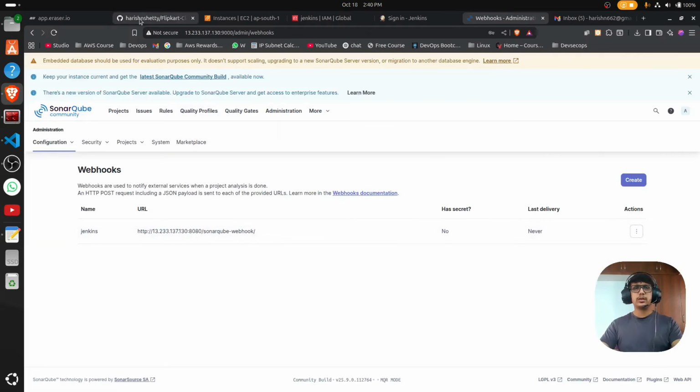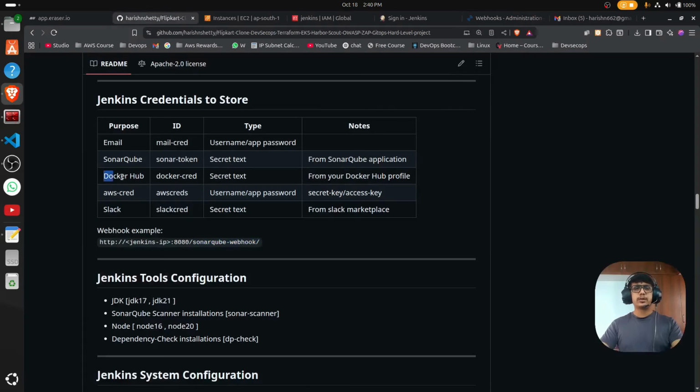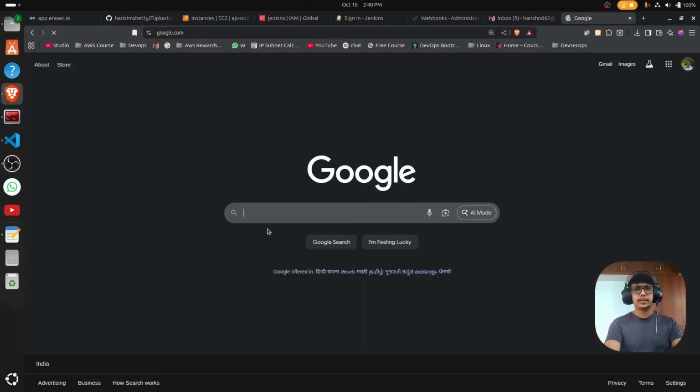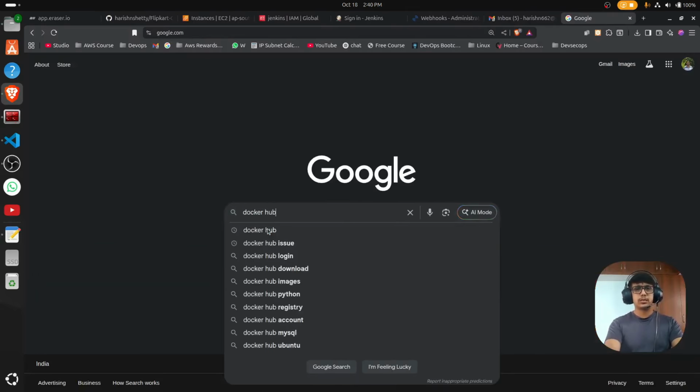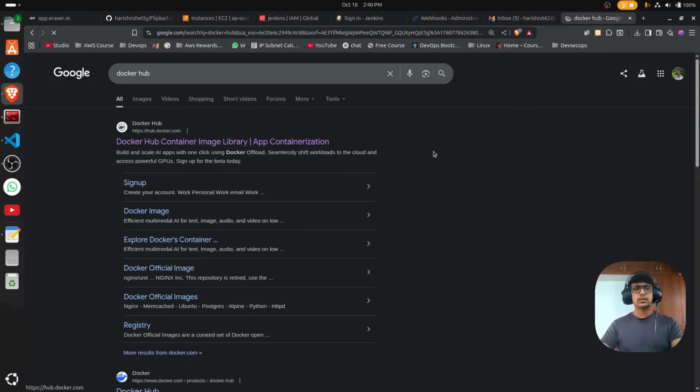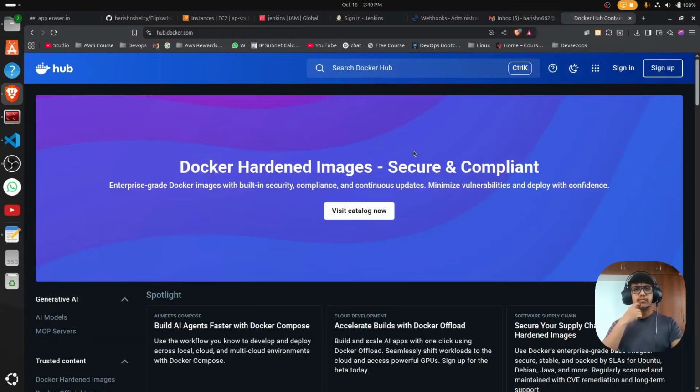Okay, we're done, and we have to create one Docker credential also here, because we have to push the image to the Docker Hub. That's why. So go to Google, Docker Hub, sign in.